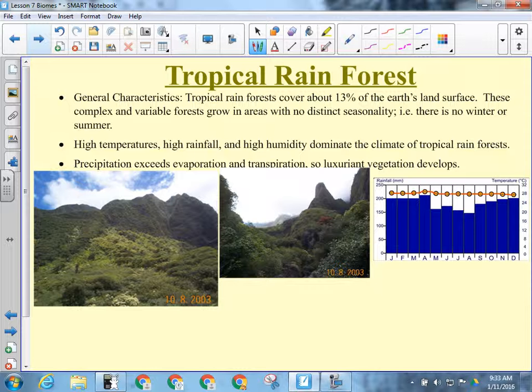Okay, climatogram for a tropical rainforest. The temperature line. What do you know about the temperature line? It's the same. Yeah, it's flat. There's no distinct seasonality, no hot and cold. And what do you know about the rainfall? It's wet, and it's consistently wet, right?